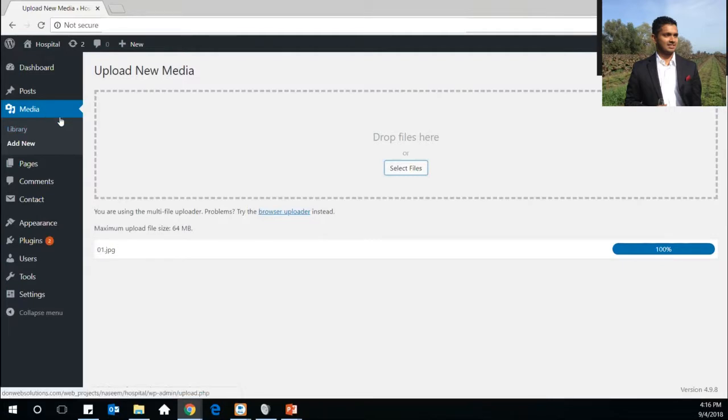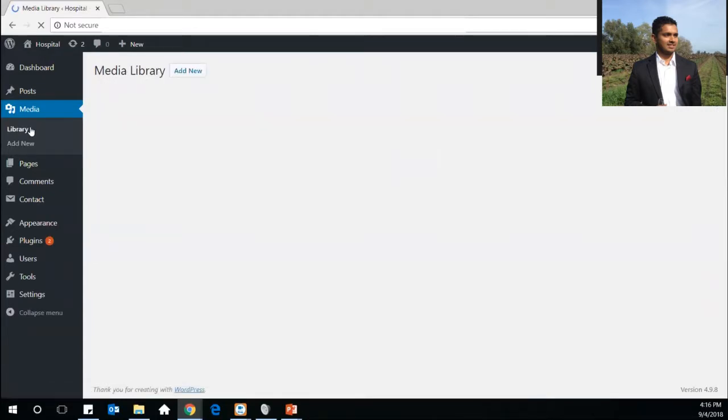So this is essentially where you can upload any media. That would mean your image files, PNGs, JPEGs. If you have any audio files, video files, PDFs, PowerPoint presentations, whatever the attachment that you might want to add to your website, you can do it from here. And if you click on the library section, it will take you to a list of all the media that you have on your website.